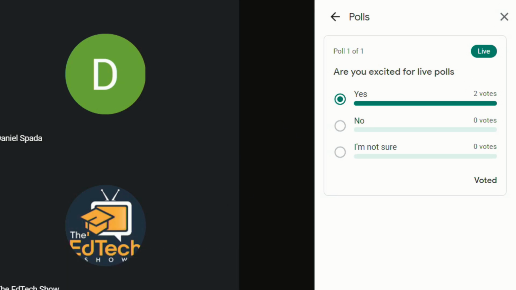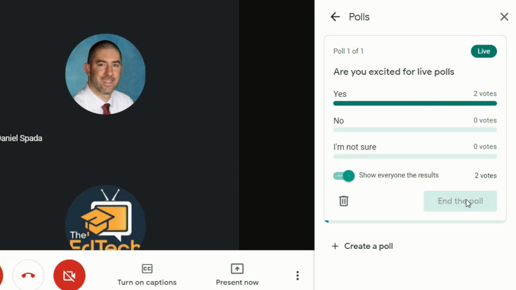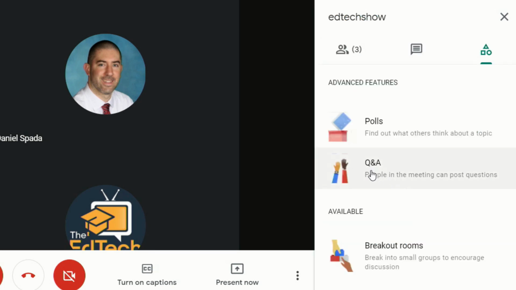Now let's return to my host screen. So as the host, I can see everybody's results. And then when I'm done, I can click end poll. And after the meeting, the moderators will also automatically receive an email which contains an export of the poll data in Google Sheets.